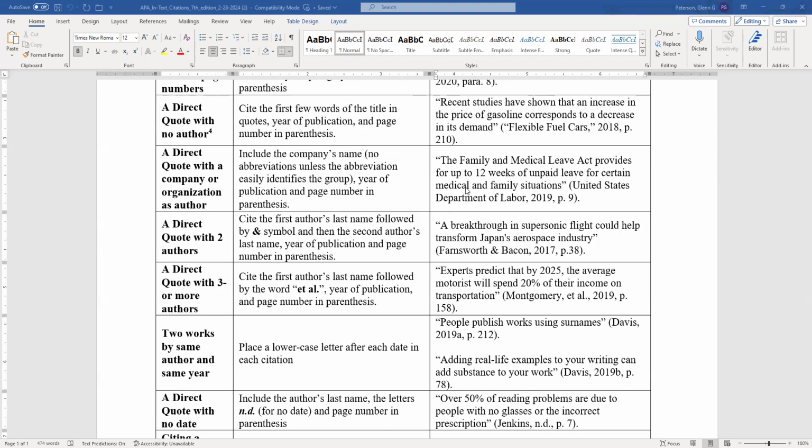Oftentimes, students are getting information from companies, organizations, government agencies. If that's the case, list the company's name in the in-text citation. Look at the example. In direct quote, "The Family and Medical Leave Act provides up to 12 weeks of unpaid leave for certain medical and family situations." In the in-text citation, U.S. Department of Labor, 2019, page 9.